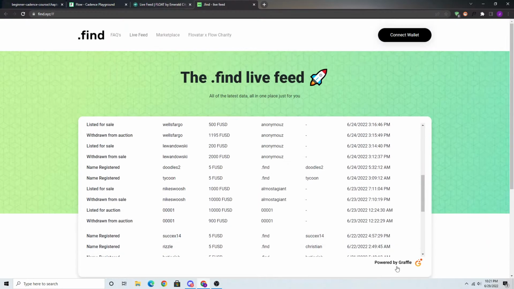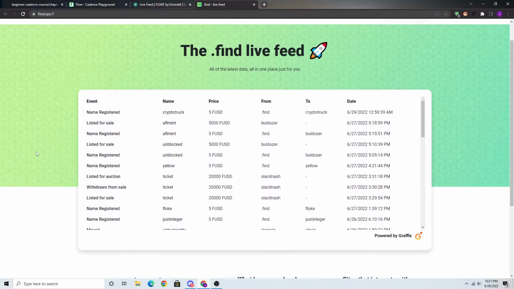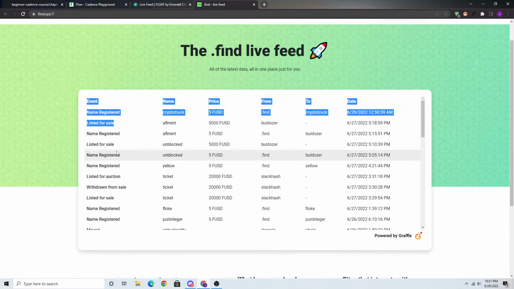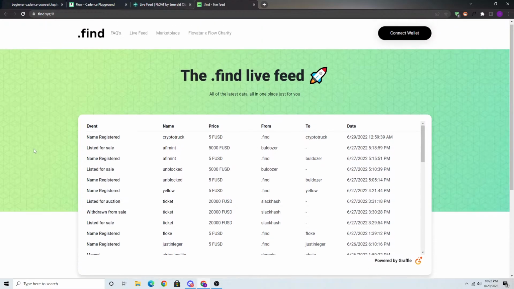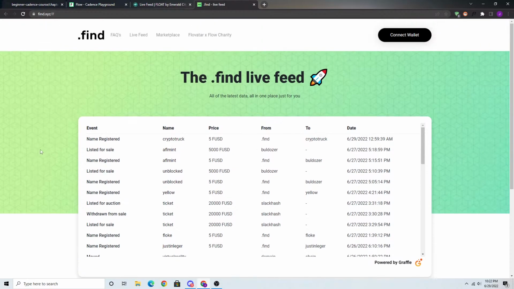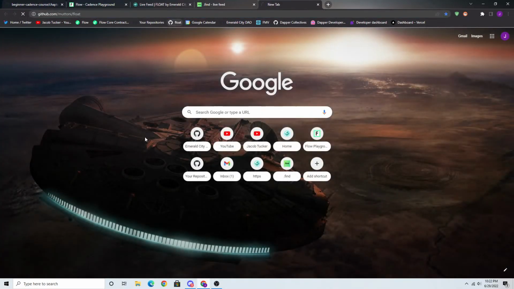So you'll see that it says powered by Graphel right here. This is a live feed of all the names that are registered, listed for sale, registered, listed for auction. All of these are coming from events, right? Graphel is sending the event data to .find, and they're reading it into their application. Awesome. So let me actually show you where that's happening.